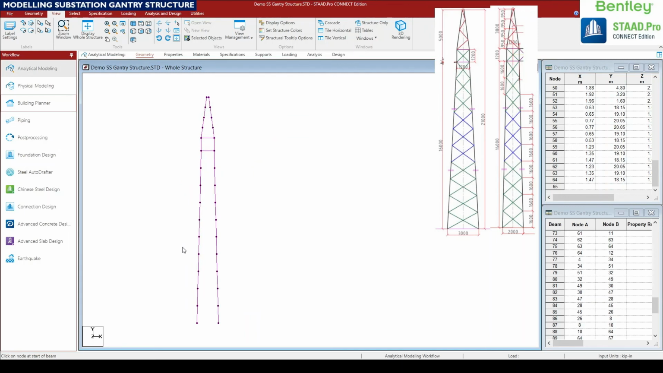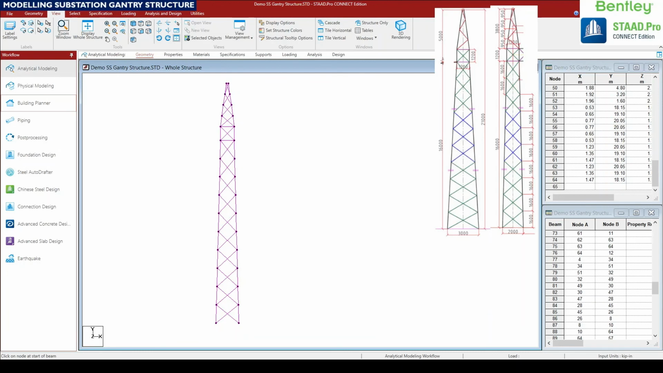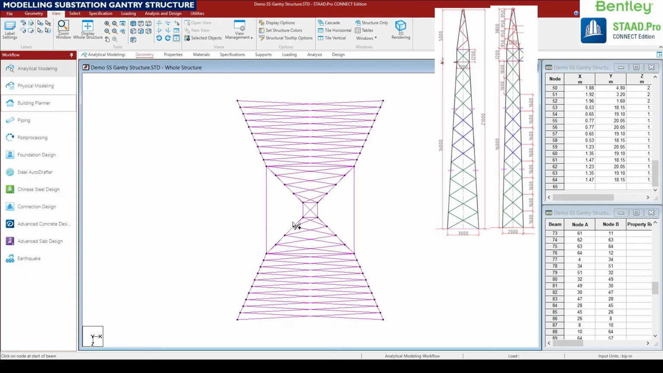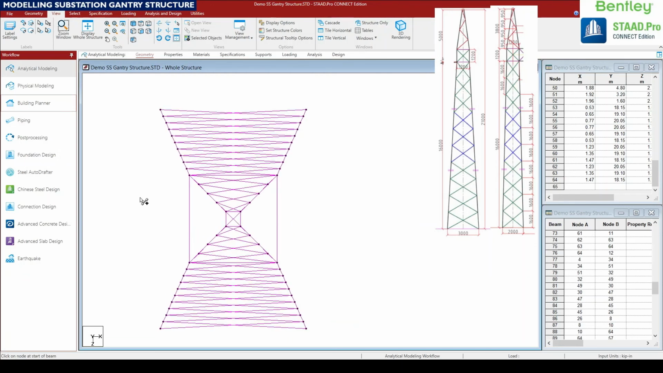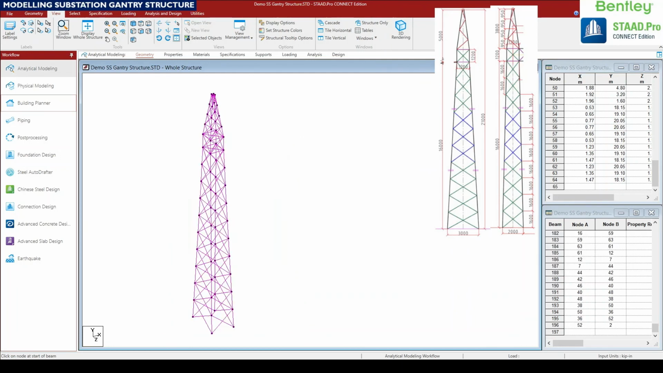Now you can see the elevation view with the main leg alone. Again go to geometry and add cross bracings. Now the opposite side also got created. Next we need to go for the adjacent sides also. So next, display whole structure. Select the top view. Again select the same side. Now the entire cross bracings are created.